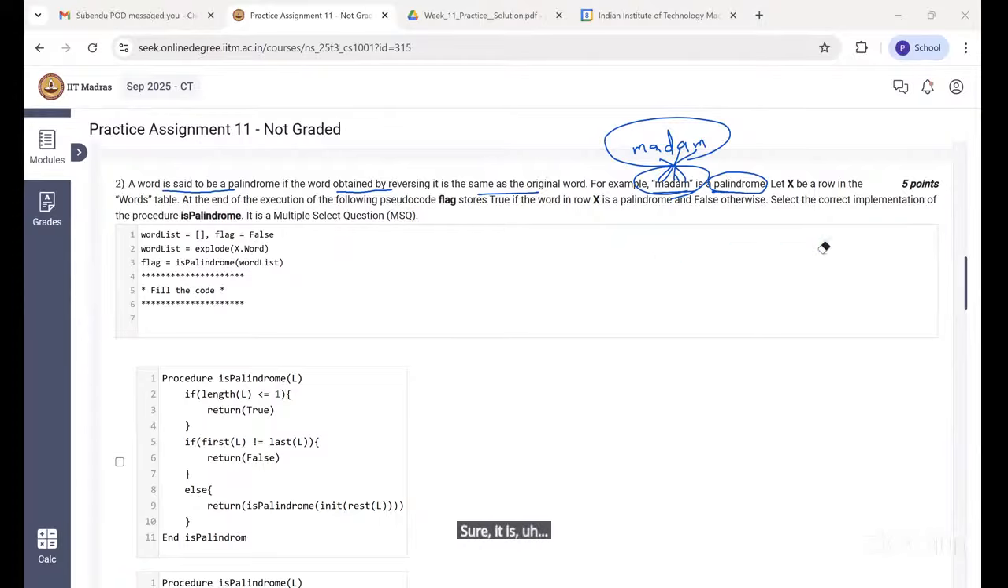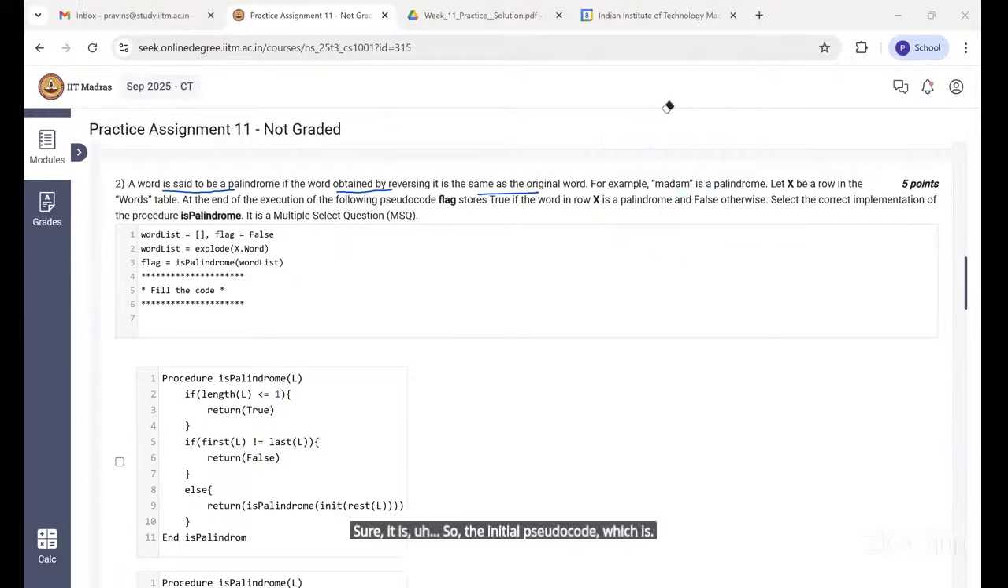So the initial pseudocode which is given here, what they have done is: the word list is empty, flag equal to false, which is maintaining whether your word is a palindrome or not, and word list equal to explode x dot word.